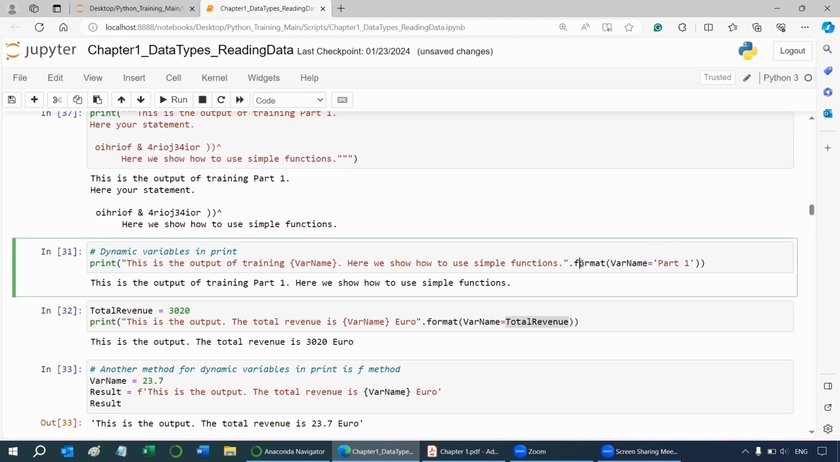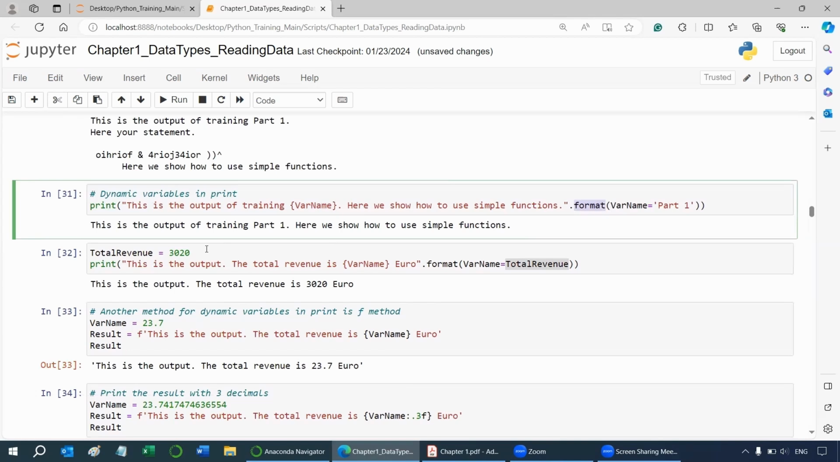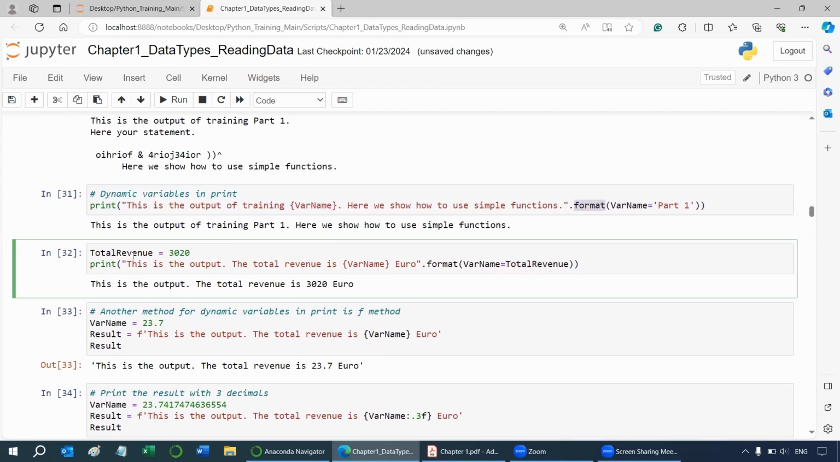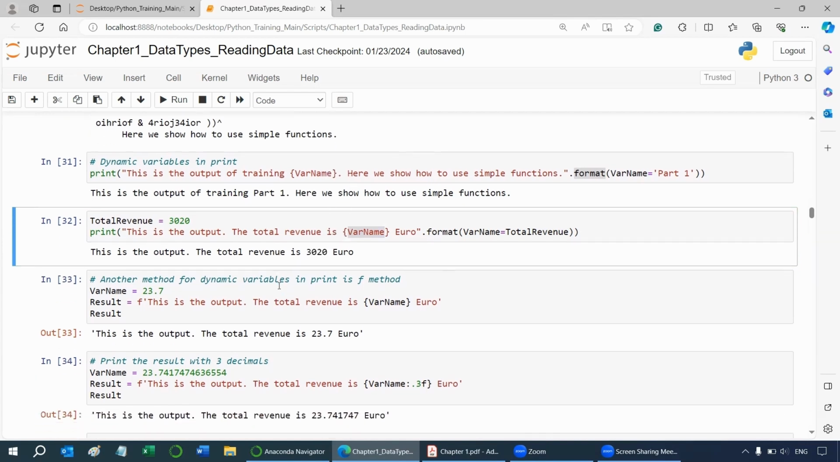I call it the dot format method. You can also use numerical values. For example, total revenue is 3020. Here you can see the total revenue is var name, and var name is total revenue. Total revenue is 3020, and 3020 will be replaced by var name. When I print the statement, you can see here the var name is replaced by 3020.